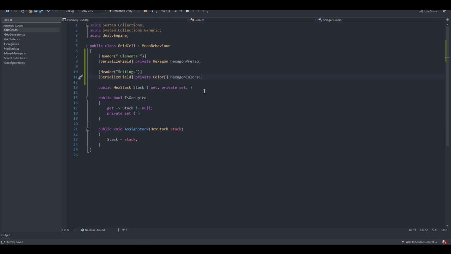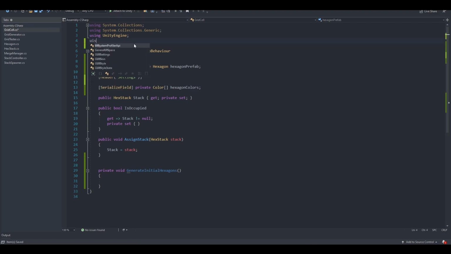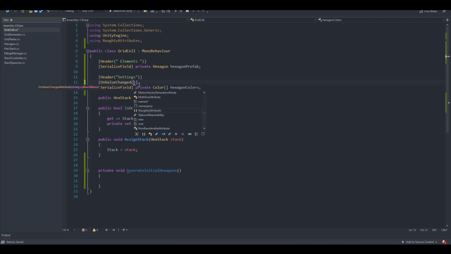Perfect. Now let's add a way to generate the hexagons depending on these colors. So let's create a new private void GenerateInitialHexagons. Here we go. We can definitely call this using the OnValueChanged attribute from NaughtyAttributes. So let's add the library at the top here, using NaughtyAttributes. And of course, we want to add the OnValueChanged and call GenerateInitialHexagons. Let's make sure that it's the same naming. Yep, perfect.